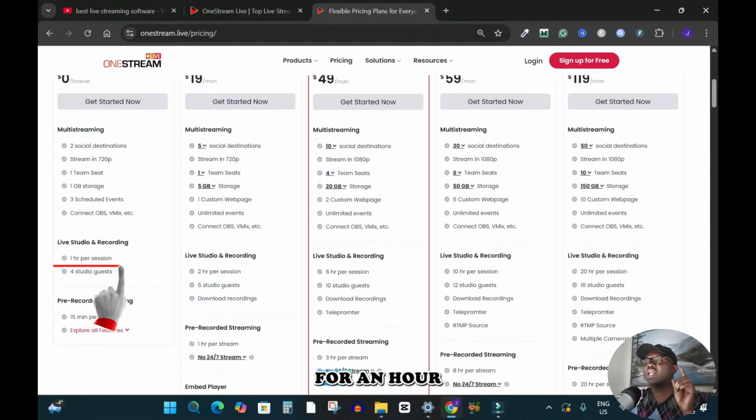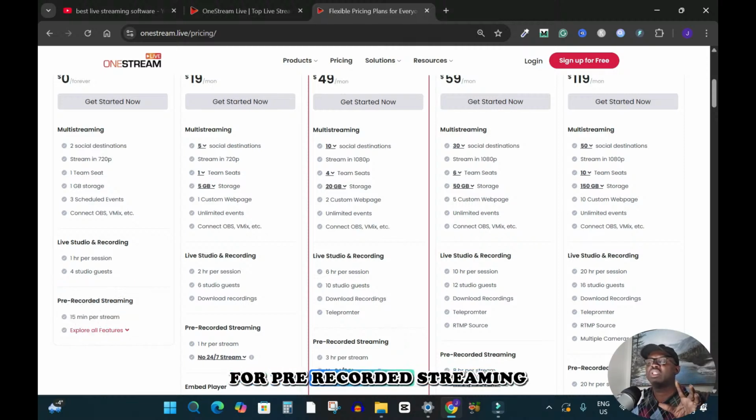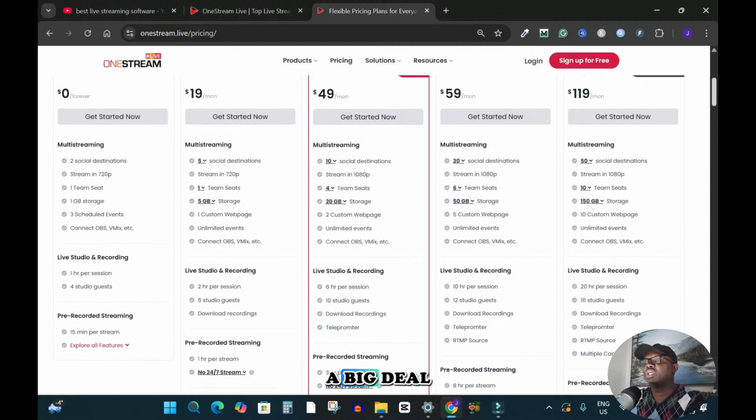You can connect to OBS. You can stream live for an hour. Remember, that's a lot. And you have 4 studio guests. And even for pre-recorded streaming, you can stream for 50 minutes, which is the free version. Now that's a big deal.